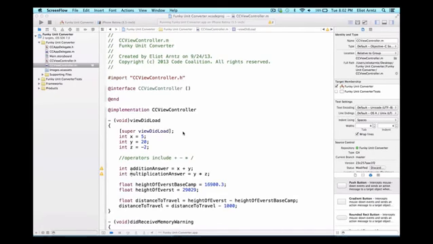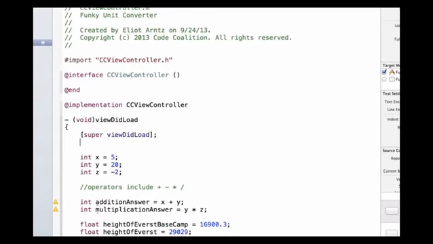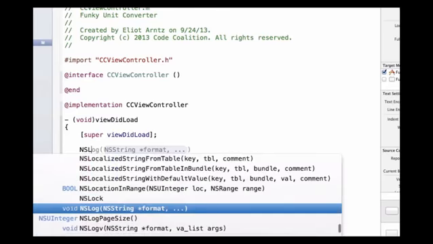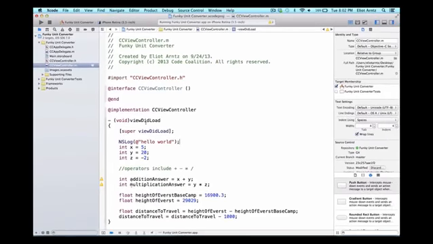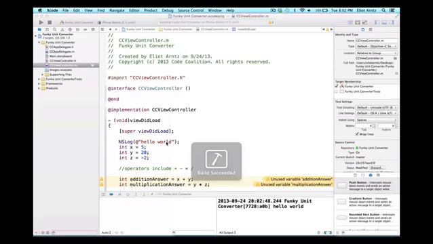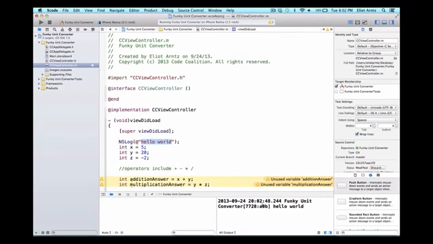Let's write an NSLog function in the viewDidLoad method. So below super viewDidLoad, let's add a return, or actually let's add two returns. We can write NSLog, and we can write "hello world". Let's go ahead and run our application so we can see this print statement. Anything inside of our quotes will be printed out to our console.